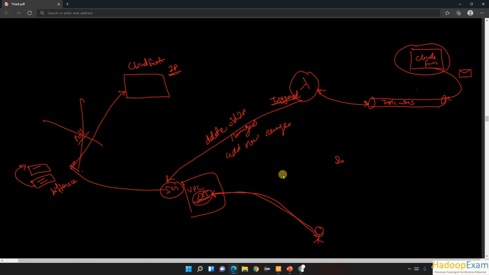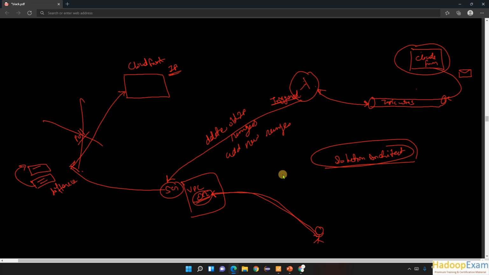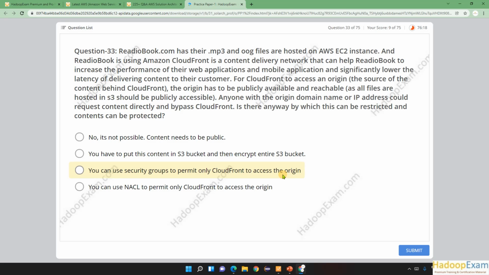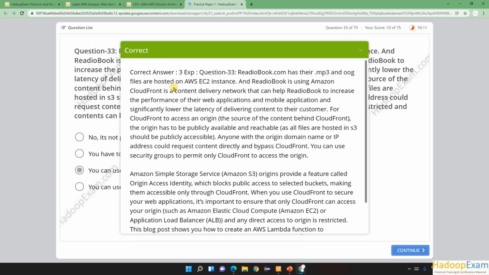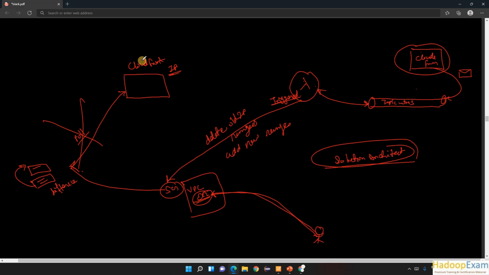Being a solution architect, you should be able to design such a thing when the question is asked, and you need to understand it. That is very critical. You need to understand how to do this kind of setup. That's all about this question. Very important. It covers two or three important concepts which you need to understand, correct? To answer this question, you can use security groups to permit only CloudFront access to the origin. Yes, that is what we would use and submit. So this is an answer, but how to design this solution is what has been explained here.